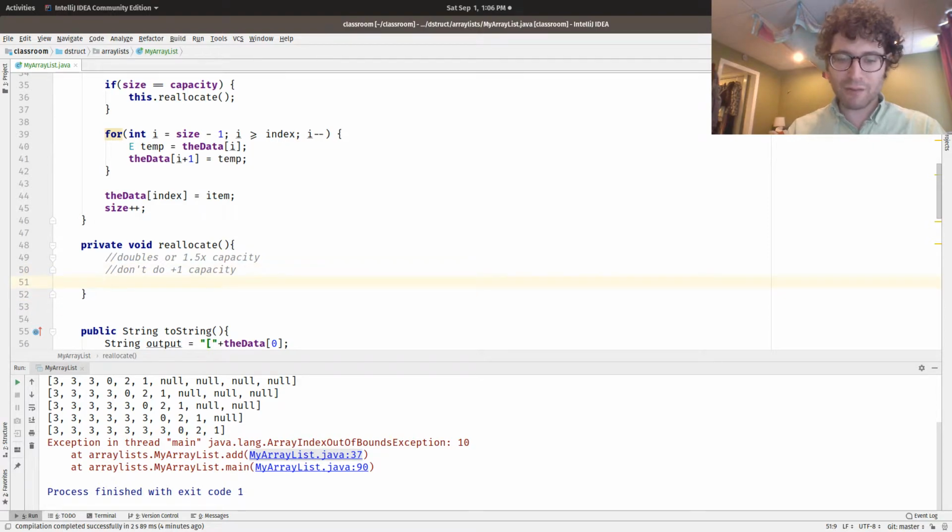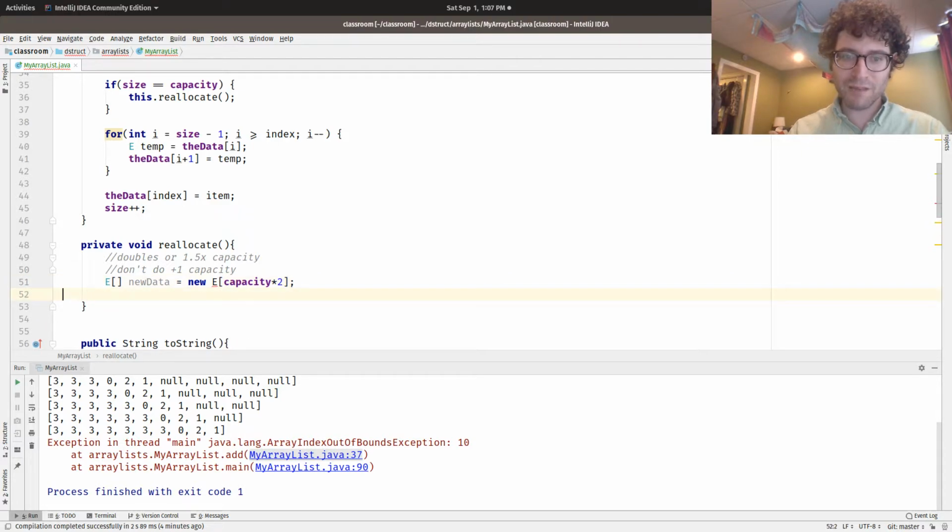Okay. So how do we do that? Well, we're going to make a new data. Right. Currently we have the data. This is going to be our new data, is equal to a new array of E's, right? And how big is it going to be? It's going to be twice as big as our other one. So capacity times 2. Okay, so twice as big as our current one.